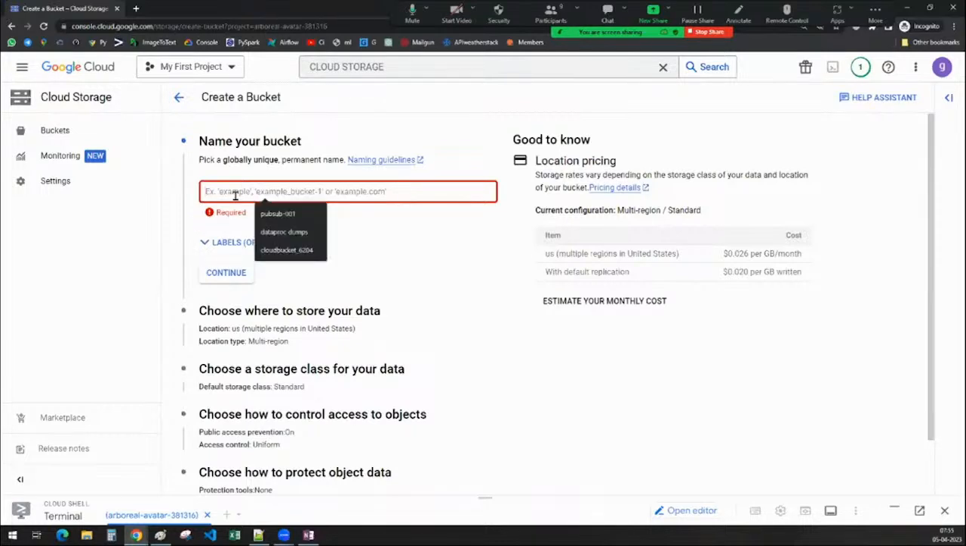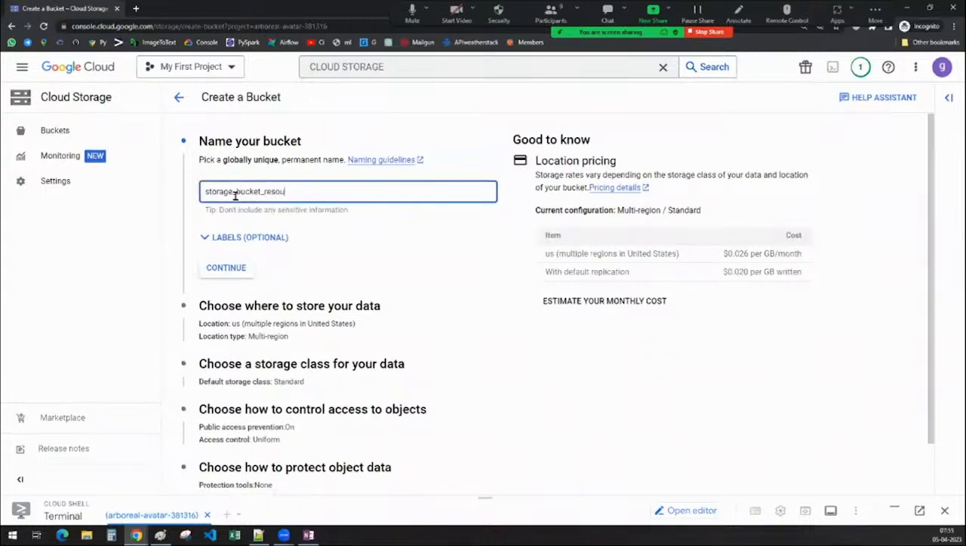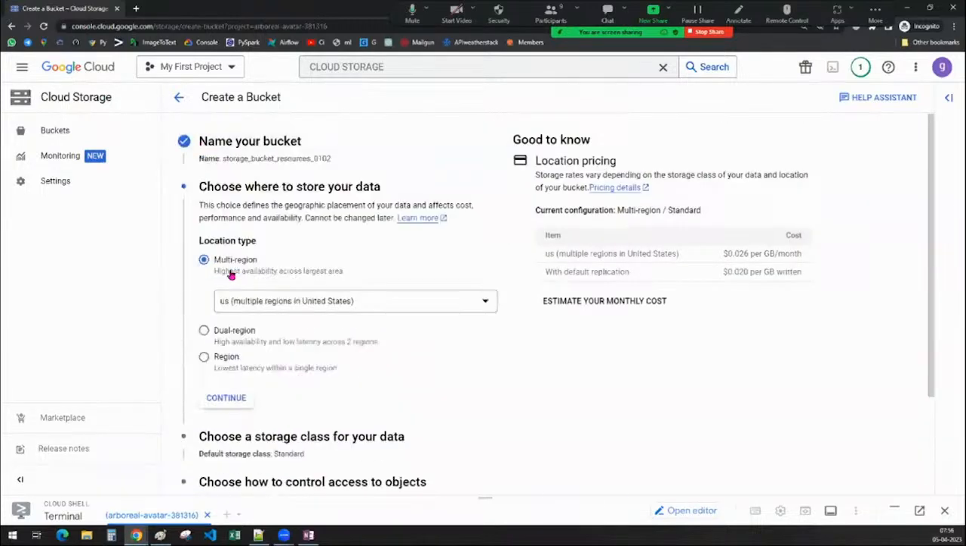So for now, I am going to give storage_bucket_resources. I have given a proper bucket name which I believe will not have been used by anyone so far. Even if it has, I will add 10102. So this name no one has used so far. It is a globally unique name. Now once you have given a proper name to the bucket, click on continue.